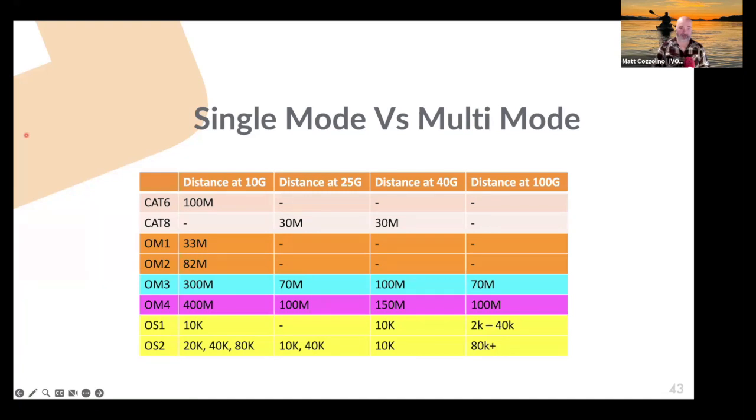Single mode's kind of been around forever. A lot of installs between buildings, longer distances, have been single mode fiber, and that just kind of keeps working, right? We don't have to really update anything if we've got a single mode fiber installed. The prices of these optics and everything are coming down. They're moving towards each other. I'm finding single mode optics and multi-mode optics are about the same price these days, or at least there's not that much of a difference between them.